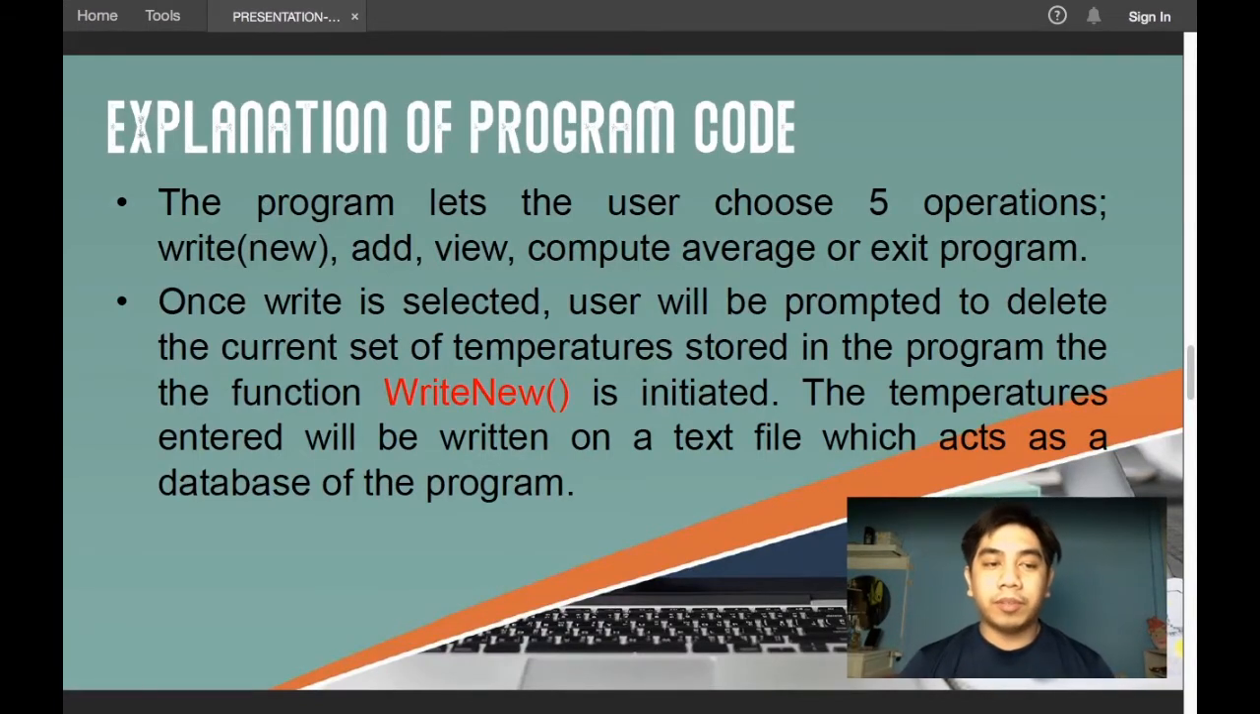Explanation of program code. The program lets the user choose 5 operations: write, add, view, compute average, or exit program. Once write is selected, the user will be prompted to delete the current set of temperatures stored in the program or the text file, and the function write_view is initiated. The temperatures entered will be written on a text file, which acts as a database of the program.